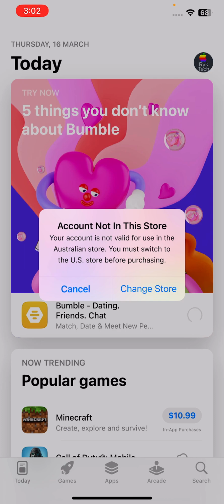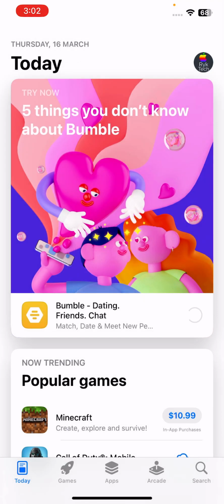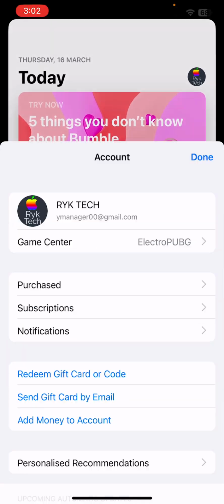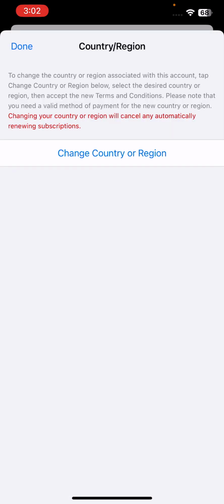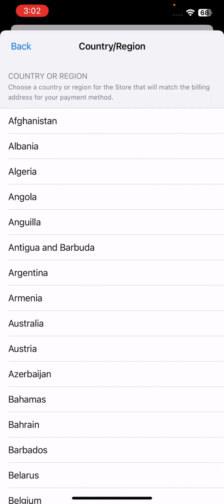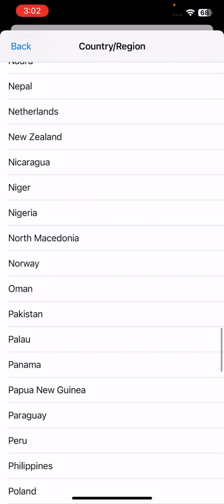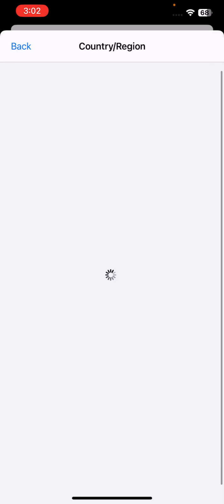So guys, what you need to do is simply tap on change store. Tap on cancel and tap on your Apple ID in the right corner. So wait for it. Tap on country region. Tap on change country or region. Scroll down and find United States here. Tap on it.